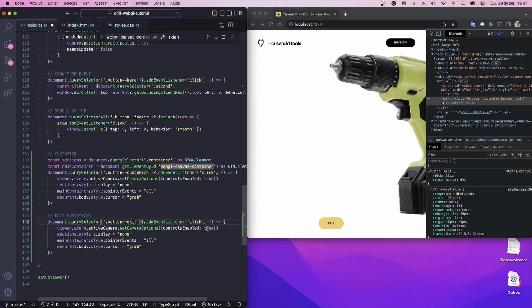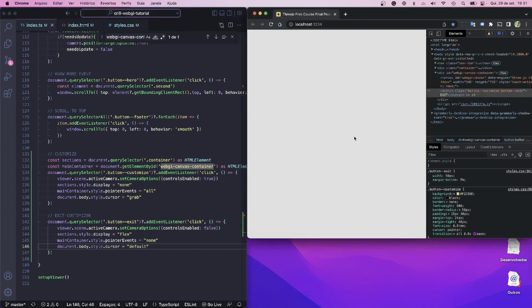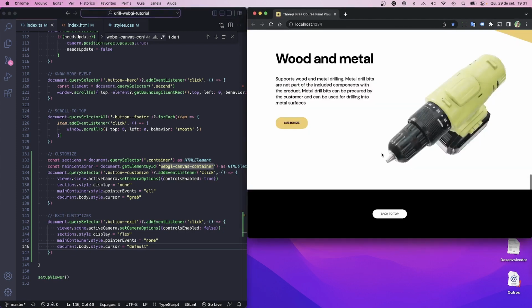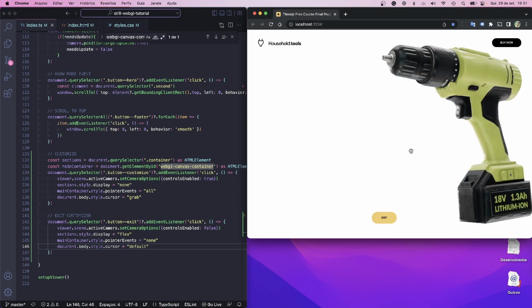We need to search now for the button exit here. And now we need to revert everything. So make this false, make this display flex, make pointer events none again, and make the cursor default. So I guess if everything is okay, when we press here, you enter.